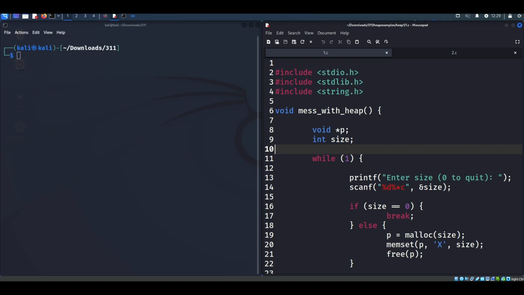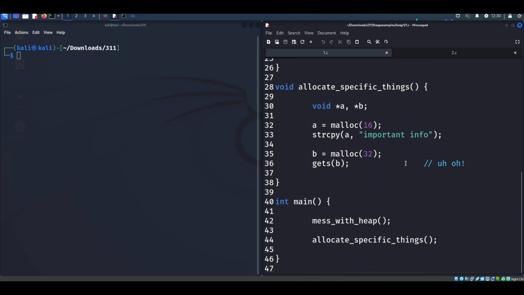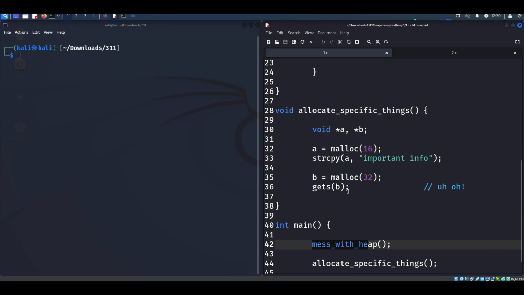Okay, so we have actually 4 examples to go through. These examples are on Canvas. So let's start with 1 here. This is 1.c in that archive. If we go to the main function, where we always begin, we can see that it does 2 things. First, it calls mess with heap.